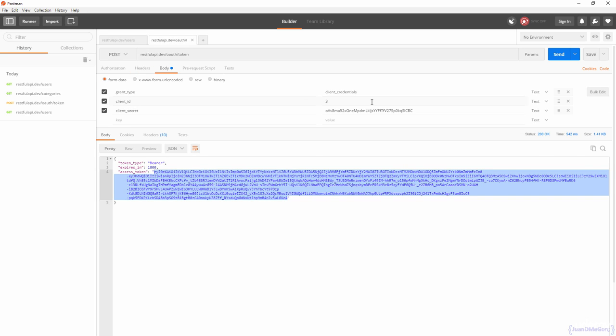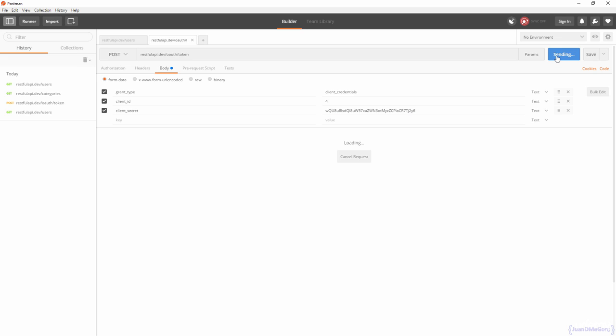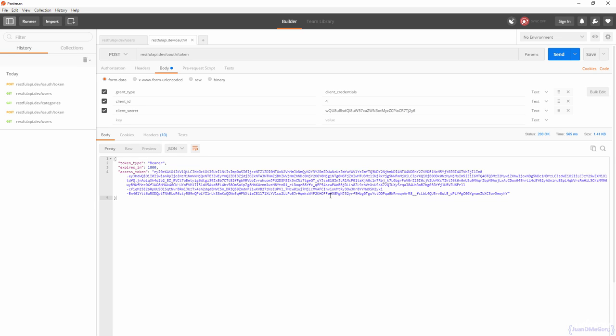Now, let's try to use this same recently created client to obtain an access token, but using the client credentials too. So as you can see, even if it is a password client, it is still a valid client, so we can obtain access tokens for client credentials using this. So now what we can do is obtain a password access token.